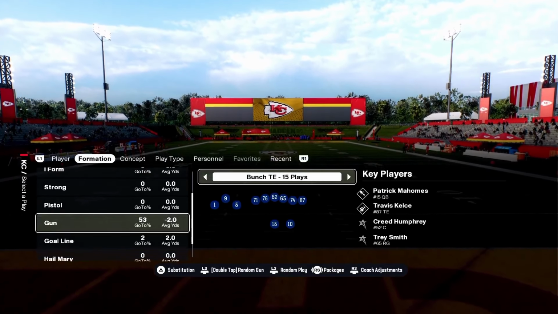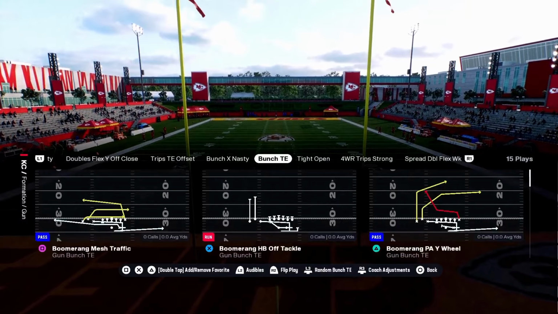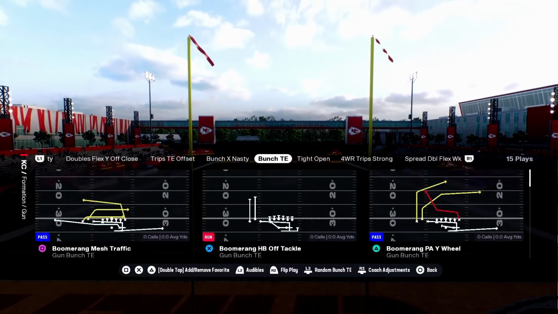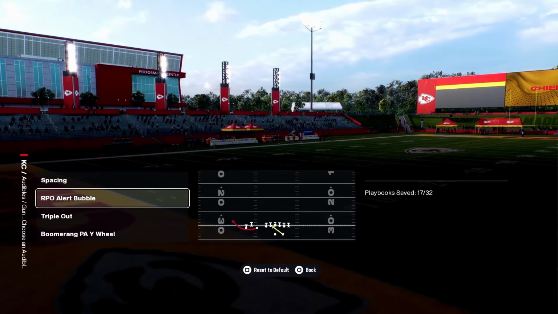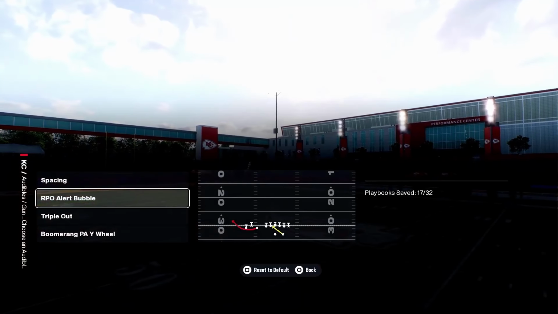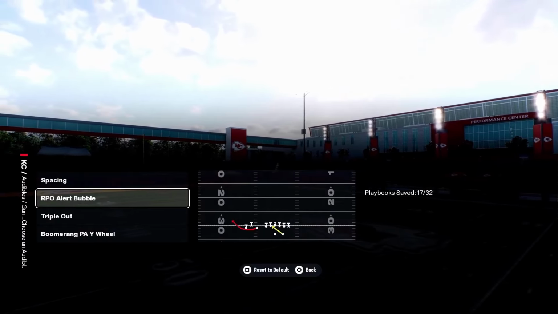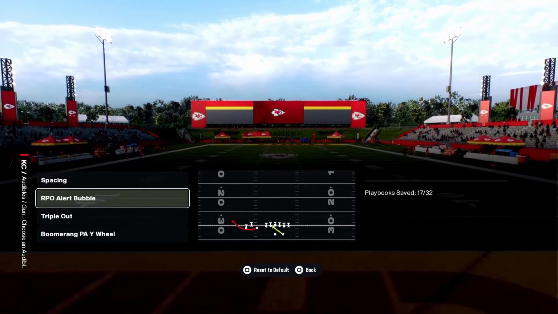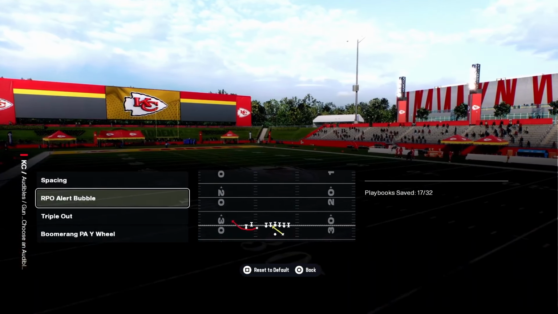Now, once we have that set, we're going to go to our bunch tight end formation here, and we're going to set our audibles. What's nice about bunch tight end is you can be very simple in it and actually have a lot of variety, a lot of variation. So what I like to do here is the most important play to have in bunch tight end, in my opinion, and the whole reason why you would want to run bunch tight end is for this play, RPO alert bubble. This play is really, really good. It just challenges defenses. I'm going to show you something cool with it. It's probably one of the best plays in this game. I think it's a top 10 play in the entire game.